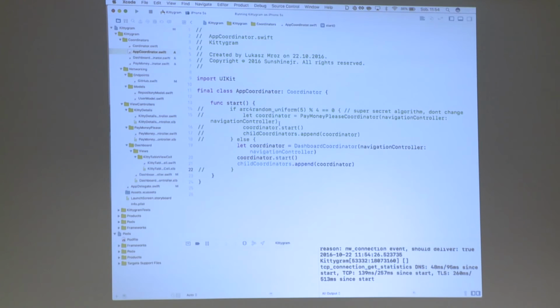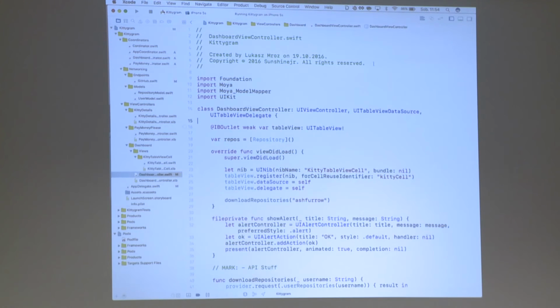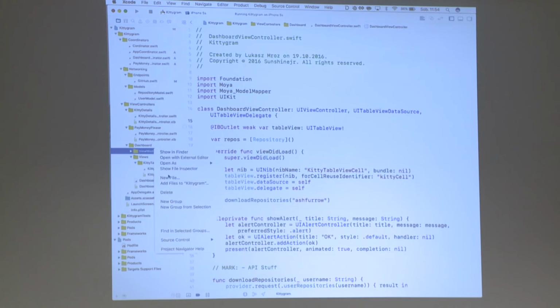It is working. So this is probably the last thing that we will touch in coordinators. Let's just move quickly to the dashboard controller that we want to refactor. And let's just create a dashboard view model for this class. Create a new group, new model.